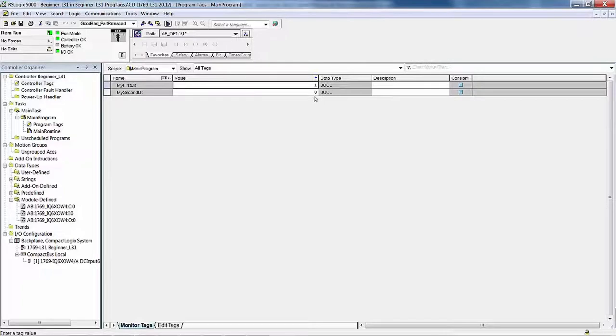Repeat the process with my second bit. The same process with my second bit. See, if we go to program mode, back to run mode, it has no effect on those bits because there is no program in there. There's no logic that writes to those bits. Leave both bits on for the next lab sequence.